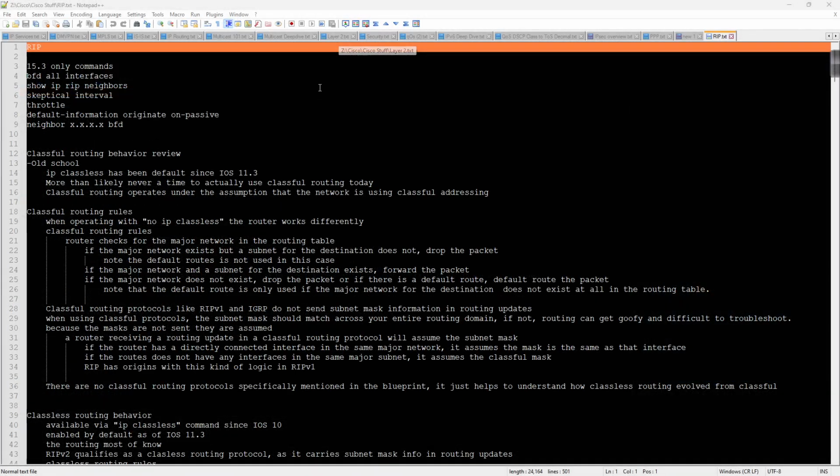I'm going to go ahead and go full screen. So RIP has been around for a long time, also known as the Routing Information Protocol. And I don't know what version of code it flipped over to version 2, but it is a classful routing protocol and was eventually given the option to go classless with version 2. So when you type in no auto-summary.